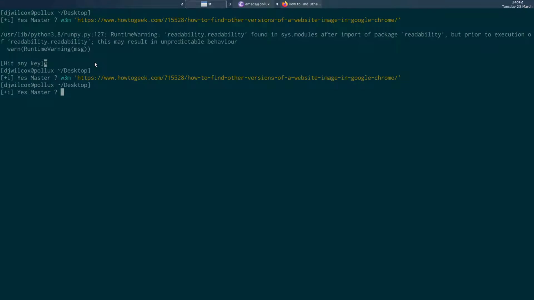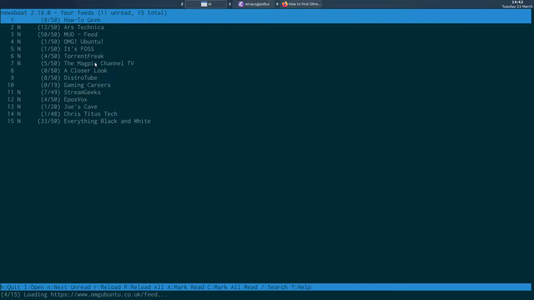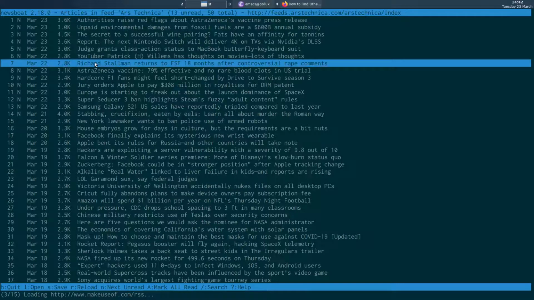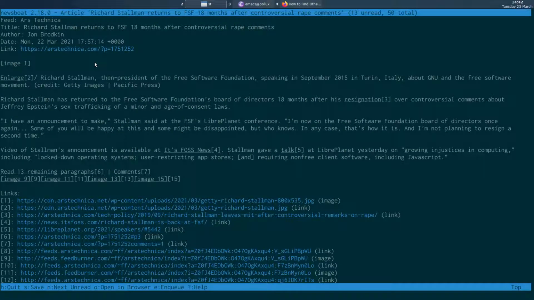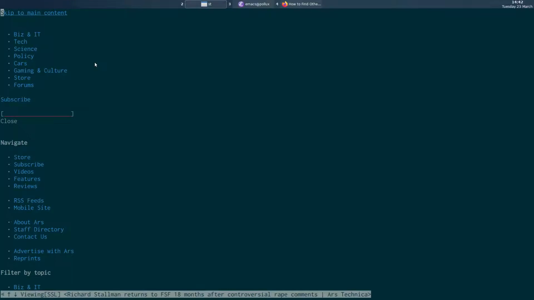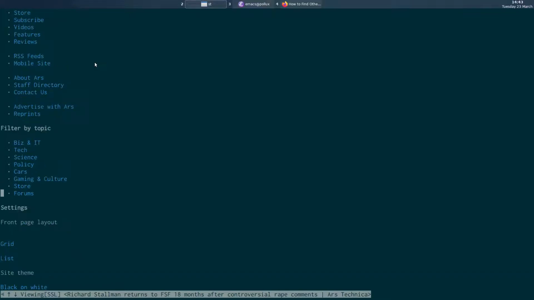And the other thing is that this also works in Newsboat. So I've got Newsboat here, so let's come across this article here. I'm going to open this article up, and you can see this is the feed in Newsboat, and I can press O on the keyboard, and it's going to open this URL in w3m. So there we go, there's the page, and I can hit the keyboard shortcut now.